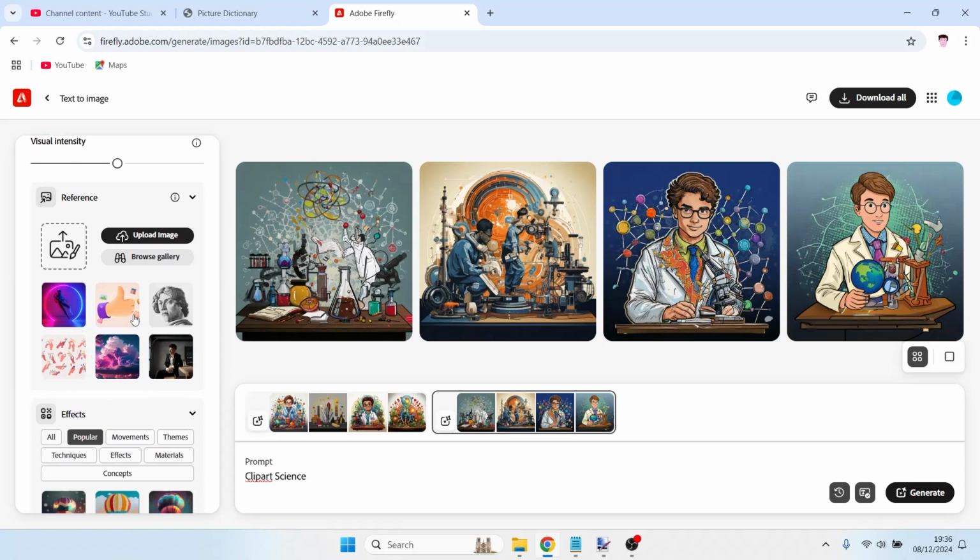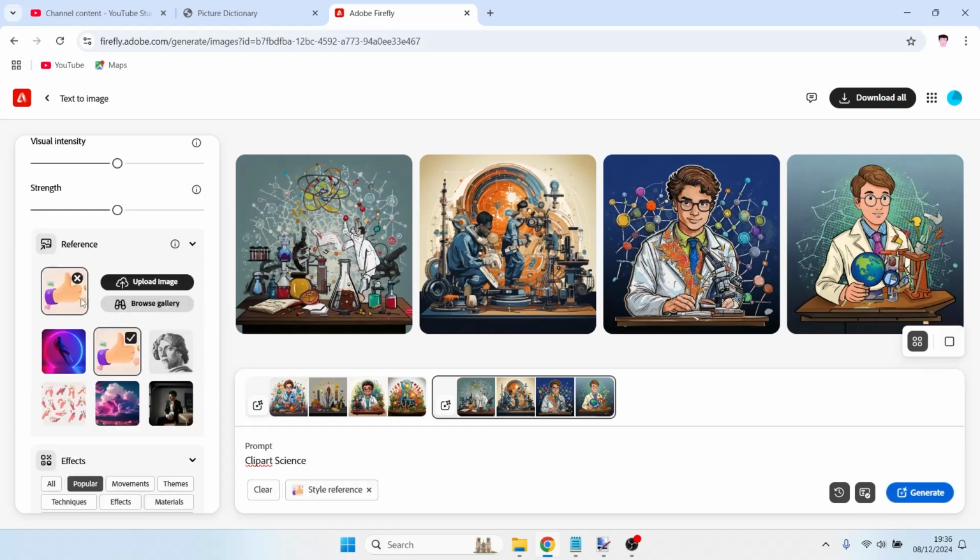So these examples here are more to do with a palette style, and maybe it's to do with a drawing style as well. In which case, if I was to upload some clip art, or to select this thumbs up to say I want something very basic in nature. Let's see what that does. Clip art science.